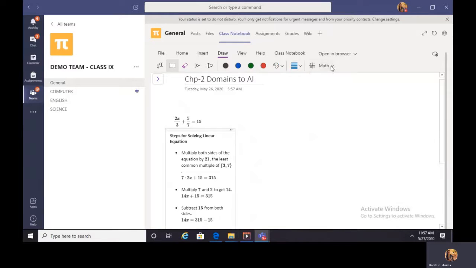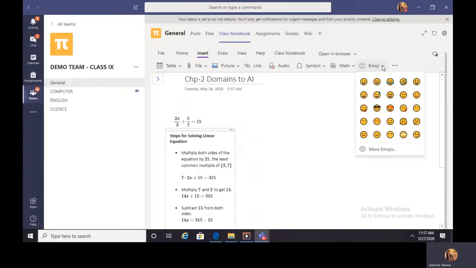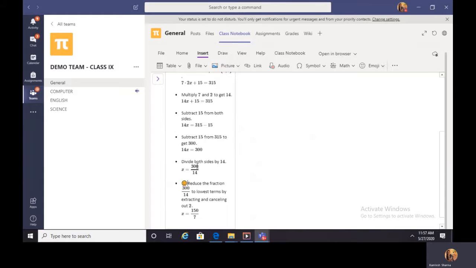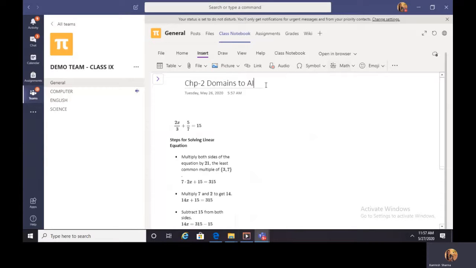Okay, now once we are done with this, let us go back to insert. We have the option of inserting the emojis. If you want to give some emojis for your students, you can simply insert that. Let's say my cursor was here, so it has inserted here. Now if I want it to be inserted here, then I can simply go and click on the emoji and it is going to appear here.